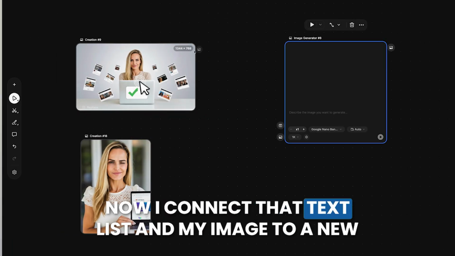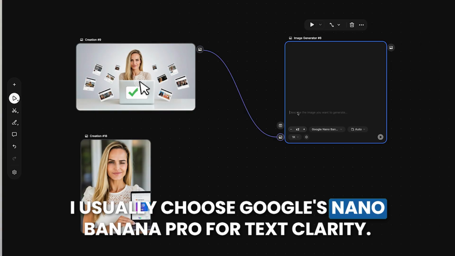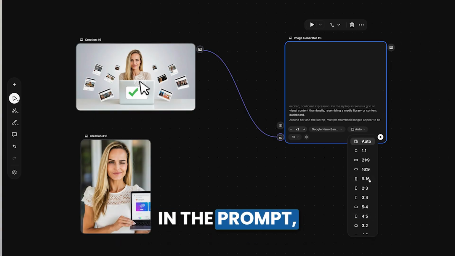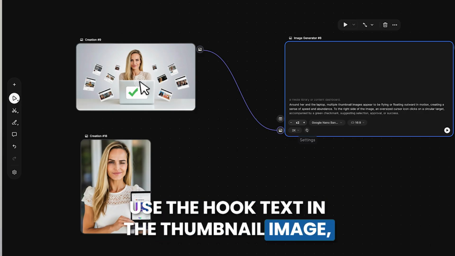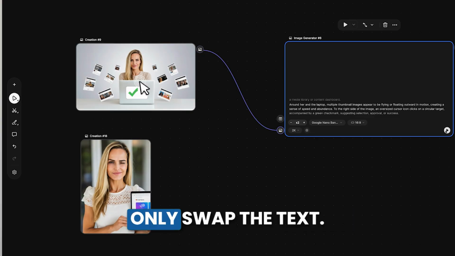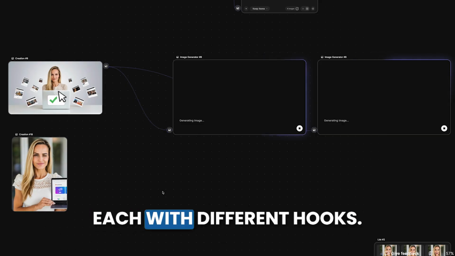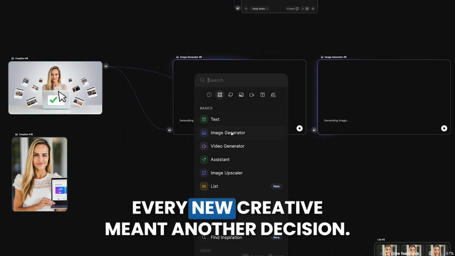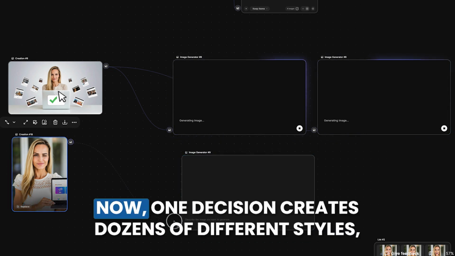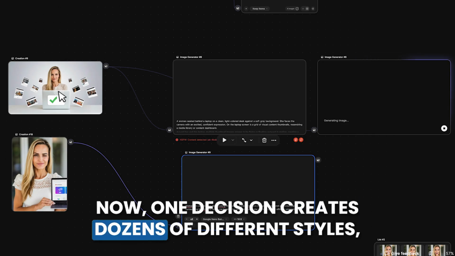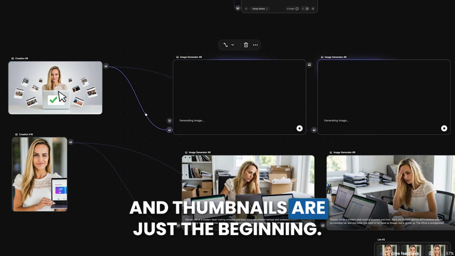Now I connect that text list and my image to a new image generator node. I usually choose Google's Nano Banana Pro for text clarity. In the prompt, I tell Freepik exactly what to bulk insert. Use the hook text in the thumbnail image. Keep all graphics intact. Only swap the text. Hit run. Now it's generating dozens of thumbnails, each with different hooks. Before this, every new creative meant another decision, another prompt, another export. Now, one decision creates dozens of different styles. Same structure, different outputs.